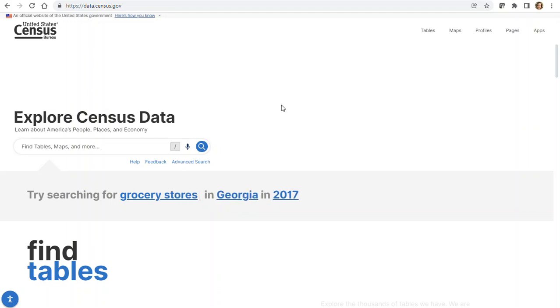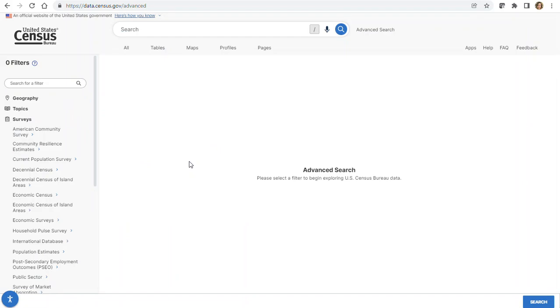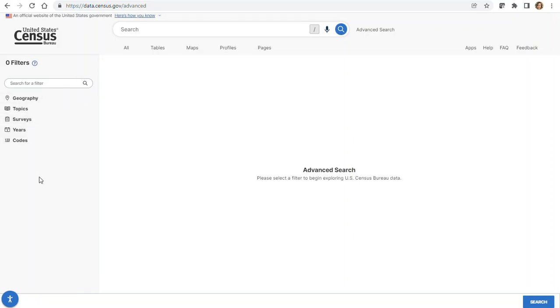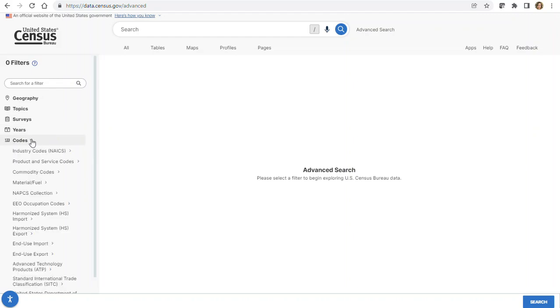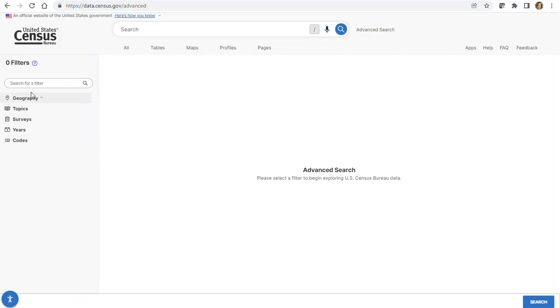economic data, okay? And I would suggest going to the advanced search. It makes things a lot easier. So let's click on that because we're going to look at an industry and geography. So we want different options. You can see here all of the different options on the side: geography, topics, surveys, years, codes. If you had an industry code, like a NAICS code, you could type that in here and select that. Or you can also just do a search.